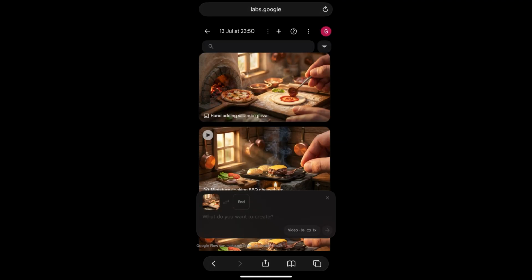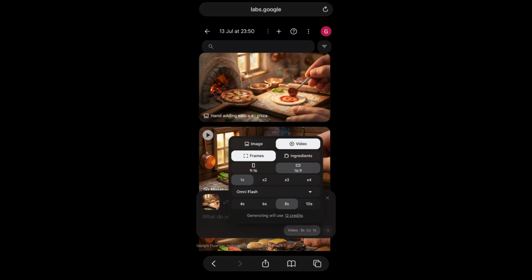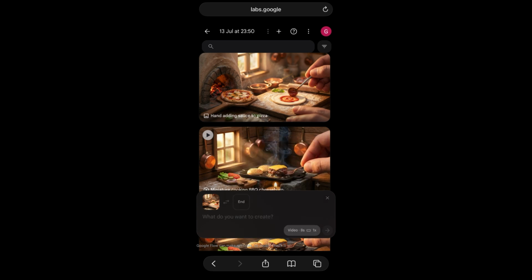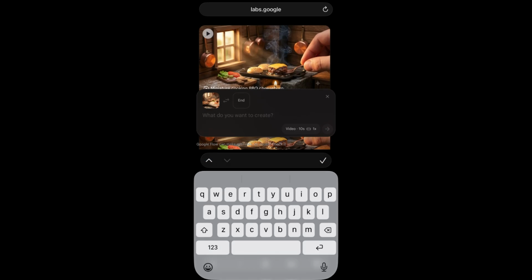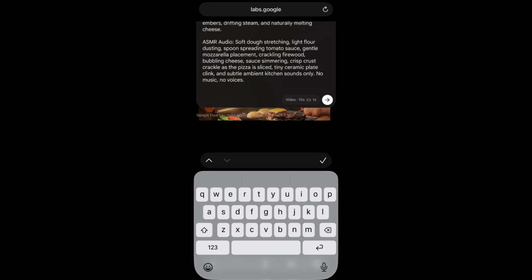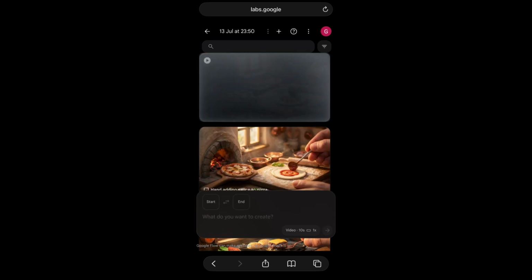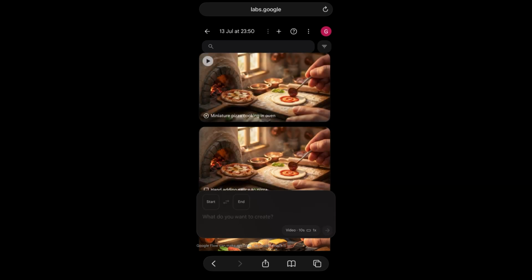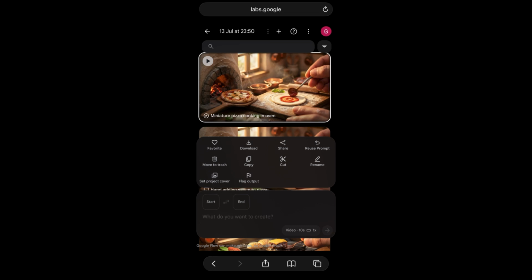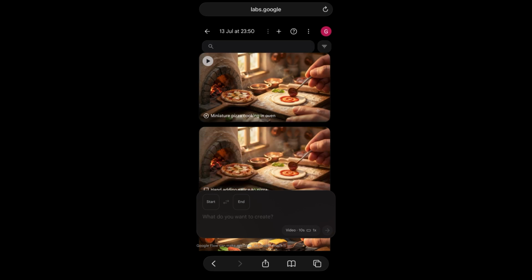We're going to select the video icon, select our aspect ratio, select the duration, the resolution, the AI model. Once you've selected everything, you're going to paste the video prompt. Once you paste your video prompt, you're going to tap on that arrow to generate the video, and in less than a minute your video will get generated. Once your video gets generated, long press on the video. You see some icons, you tap on download to download the video into your phone.